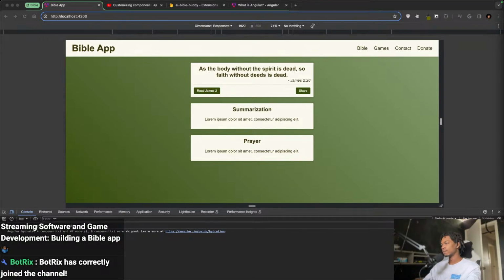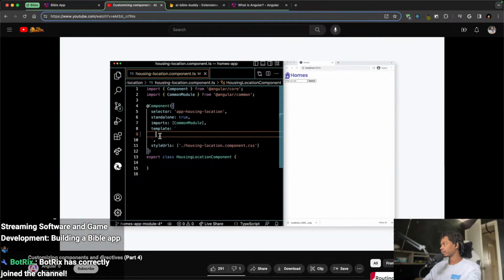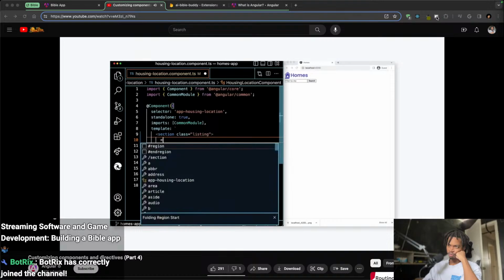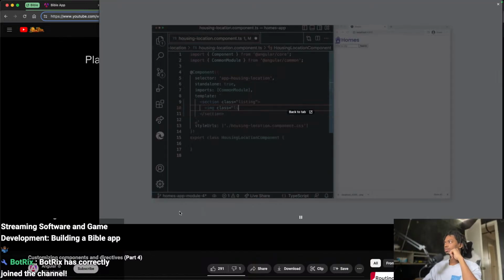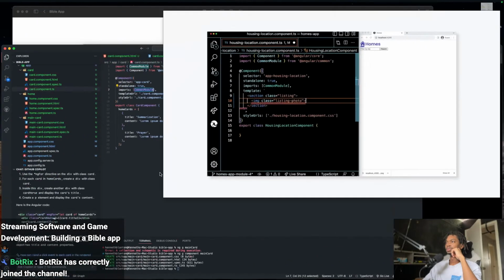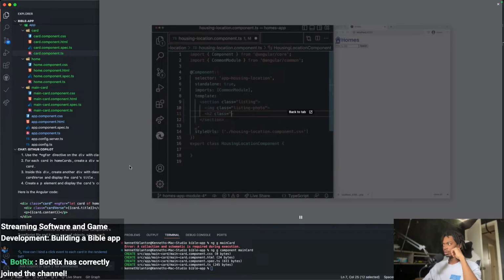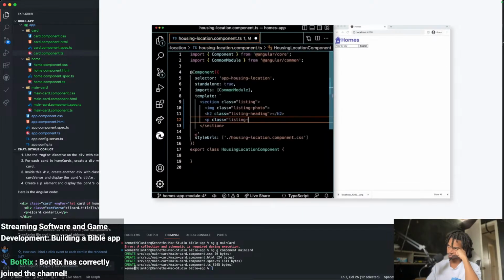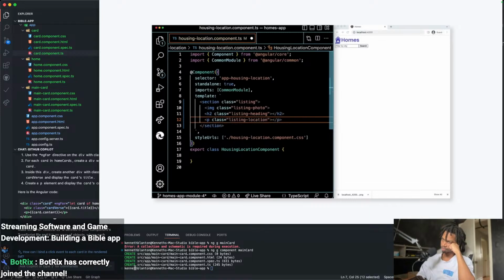Let's start in the housing-location.component.ts file and update the template property of the component metadata with the code needed for our component template. Let's start by adding a section element with the class listing. Next, we'll add 3 child elements: an image tag with the class listing-photo, an h2 tag with the class listing-heading, and a p element with the class listing-location. Now, let's save all of our changes.